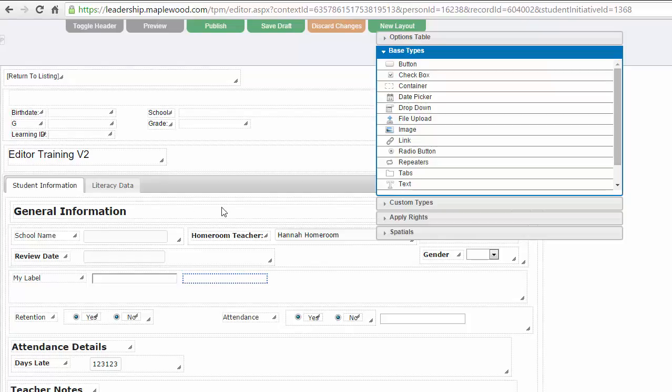To demonstrate the next portion, I will be using a blank form. Custom types are elements that Clever has created that could include many different base types grouped together in a container, or base types that have been styled, or elements that are not included in the base type section. To add a custom type, you would first click on the custom type section of the options accordion and find the custom type that you want to add.